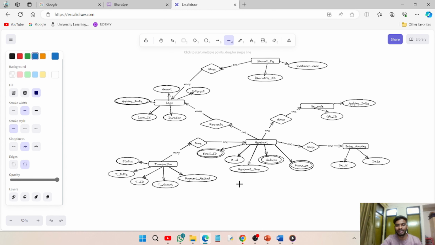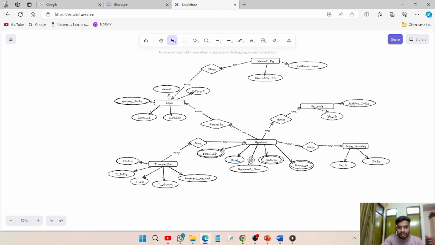Now I would like to tell you about an important key, that is a primary key. A primary key is a unique identifier for each record in a database table. It ensures that each row in a table is uniquely identified. Like in a merchant, we have a unique key, that is merchant ID. It is unique, as a single merchant can only have one unique ID. So this MID is a unique ID. So our MID is a primary key.